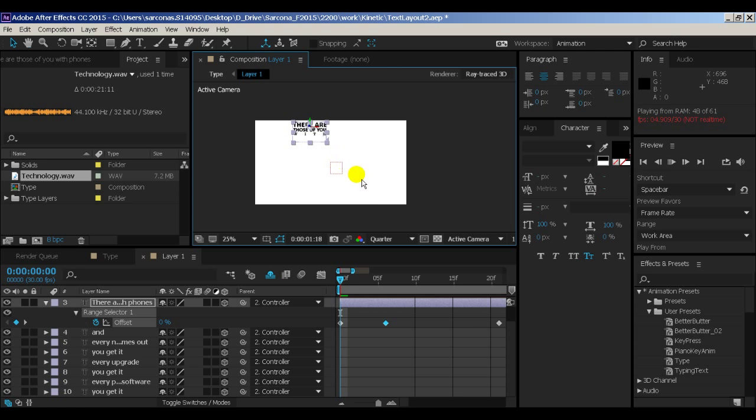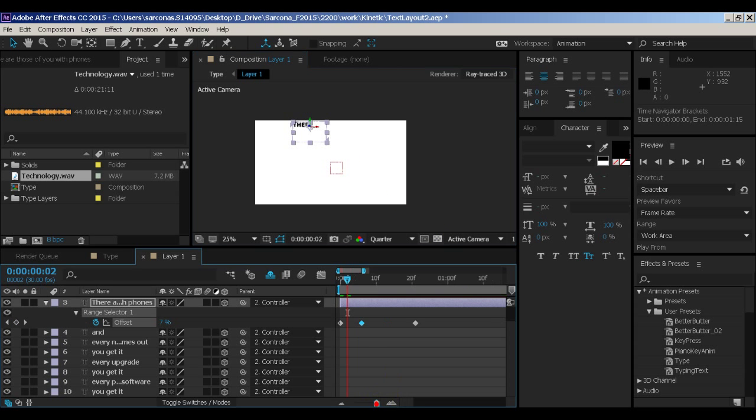Those of you with phones. Okay, now obviously "with" goes on really slow. Okay, those are those of you with, pull this up, with phones. Those of you with phones. Okay, now we can pull this last keyframe up a little bit sooner, and then the last part will happen a bit nicer.